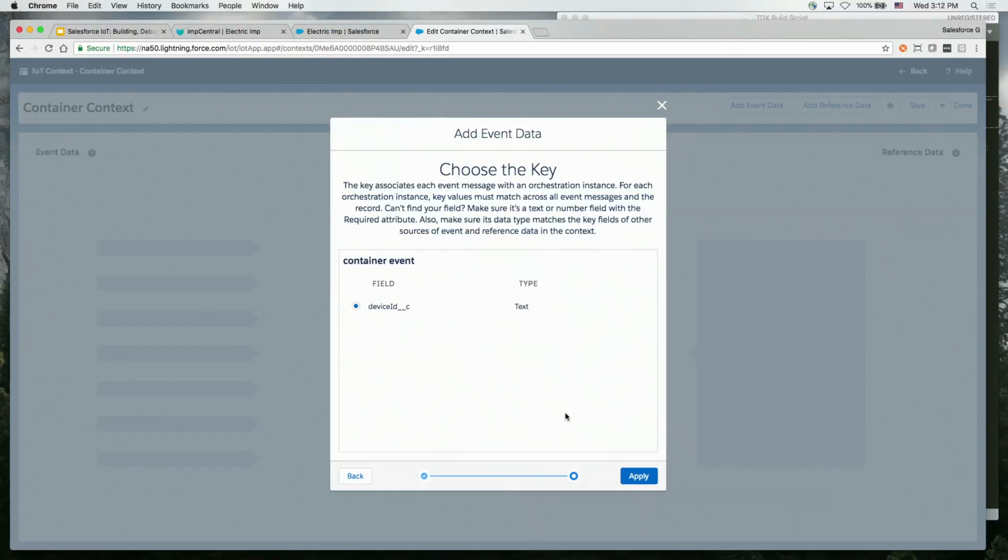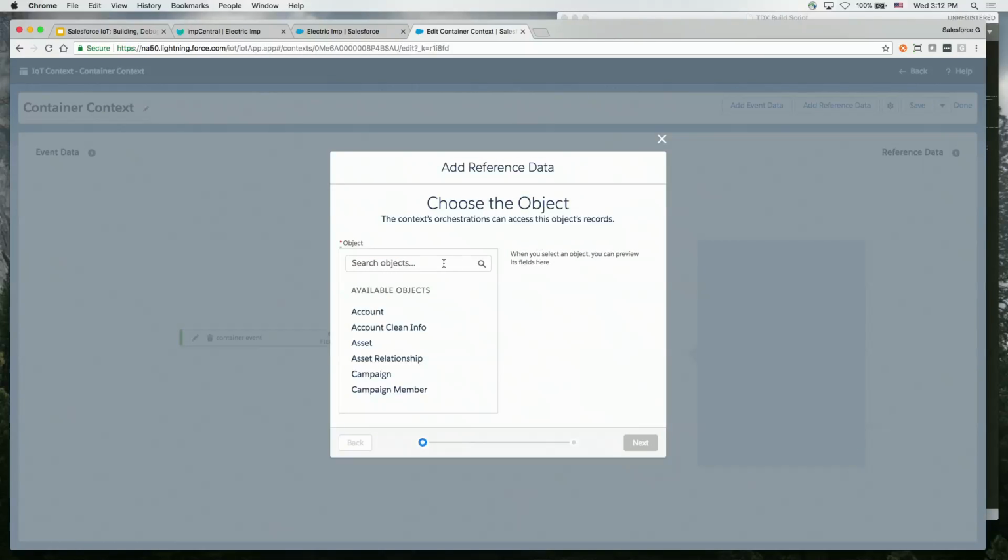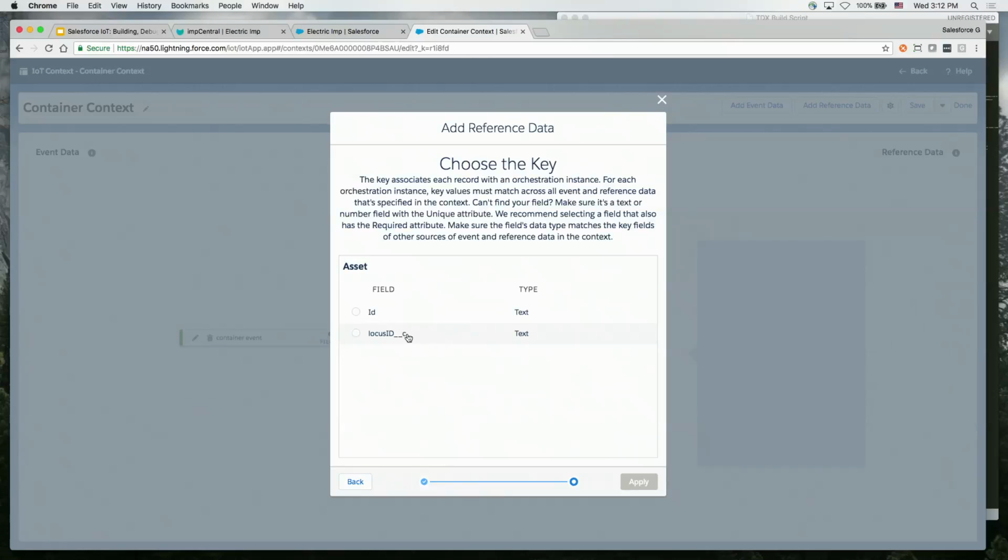But what we're doing right now is telling Salesforce, this is the field that we want to use when we do that lookup. Gotcha. And that lookup will be occurring whenever a device event actually comes in that is associated with this particular context. So we'll go ahead and select the right field.